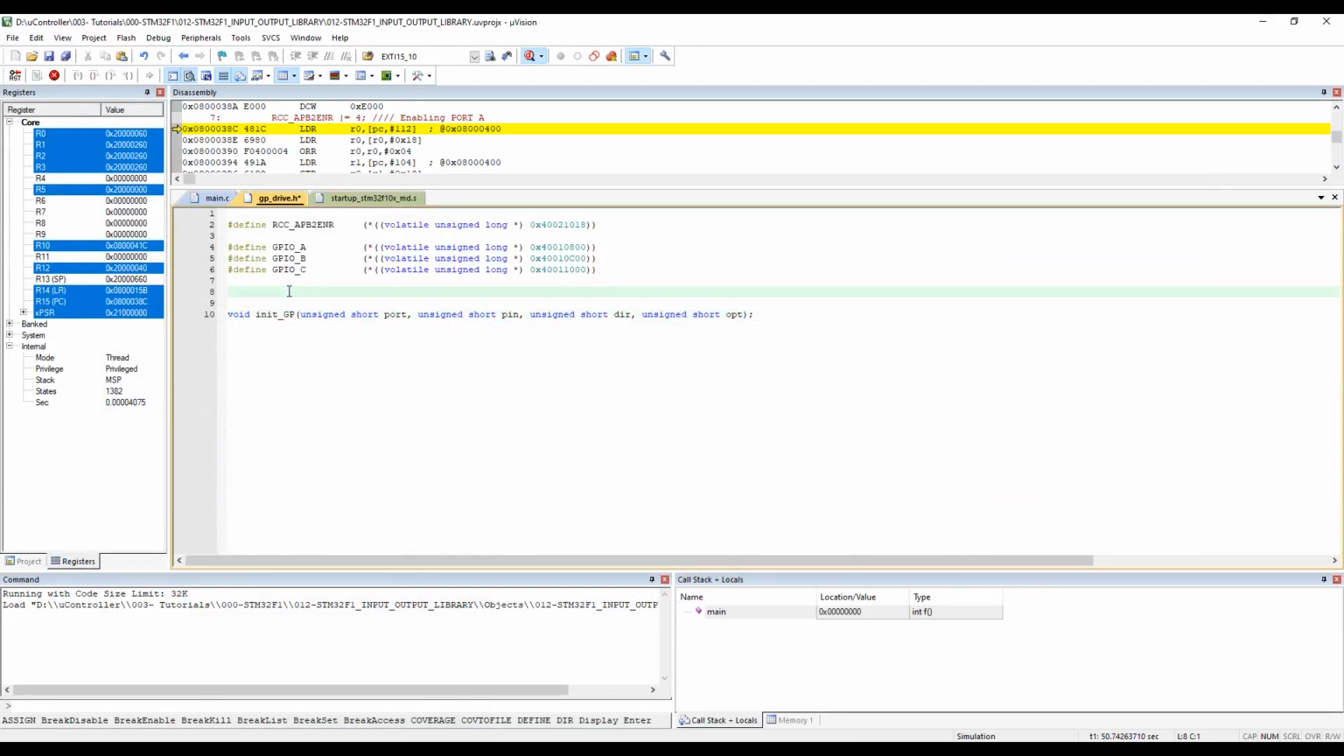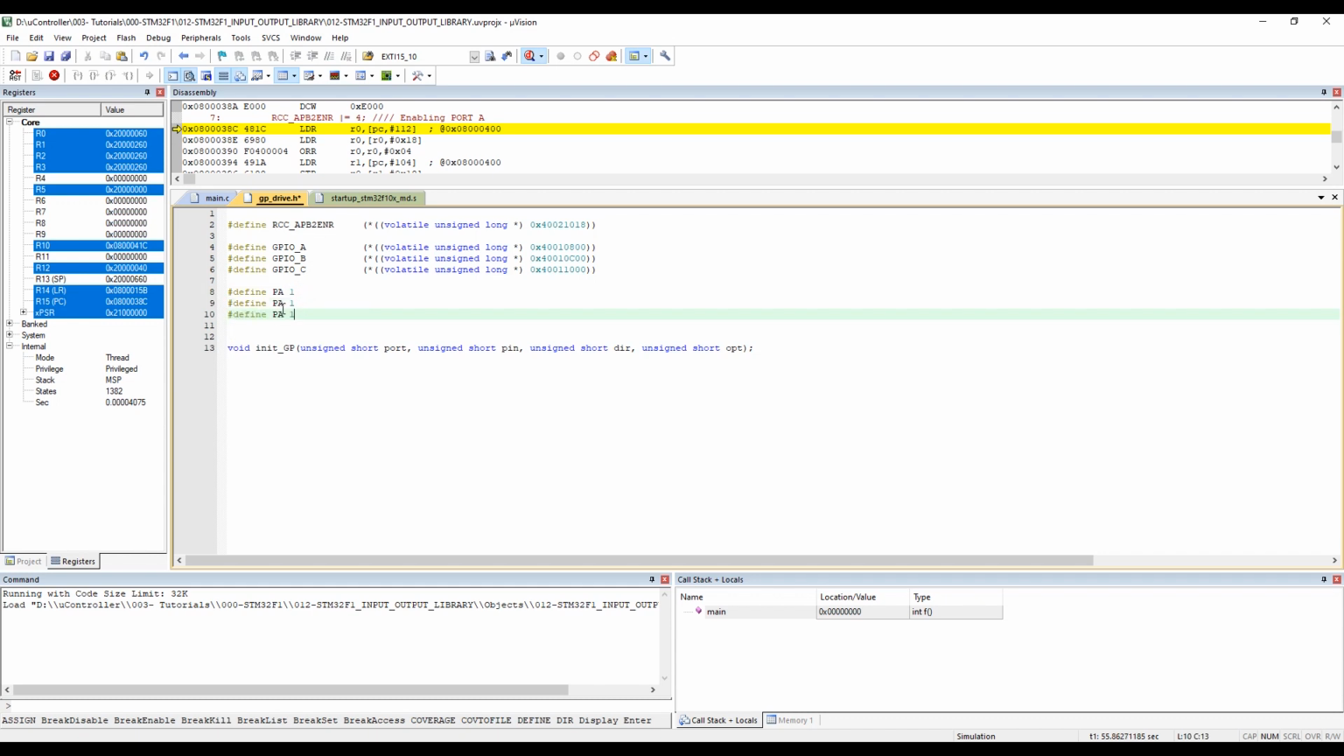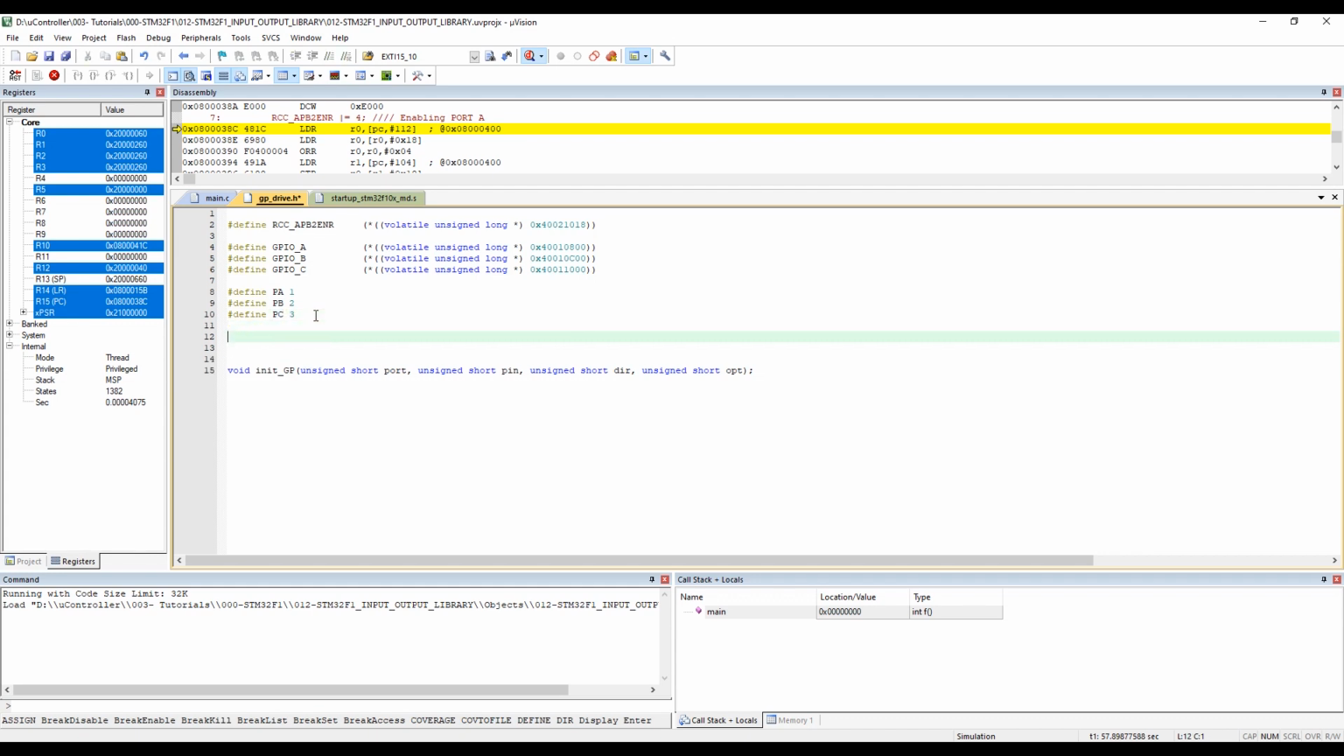Even before that, let's define the numbers of the ports, as we need to say which port: A, B, or C. So let's define the port A, PA, as 1, PB as a 2, and PC as a 3. Okay, good. So now we have defined that.